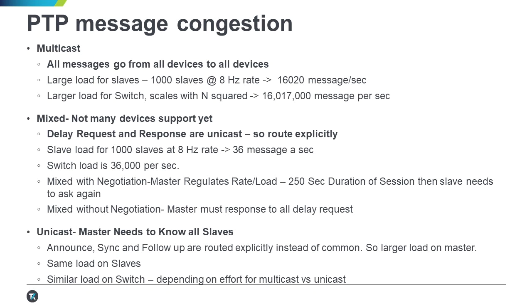So you can see, for 1,000 slaves, how many messages? That's why things fall over.